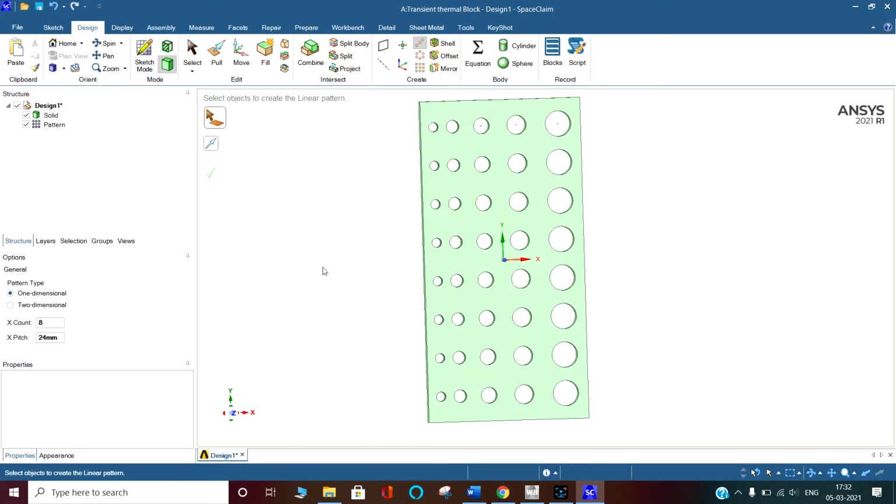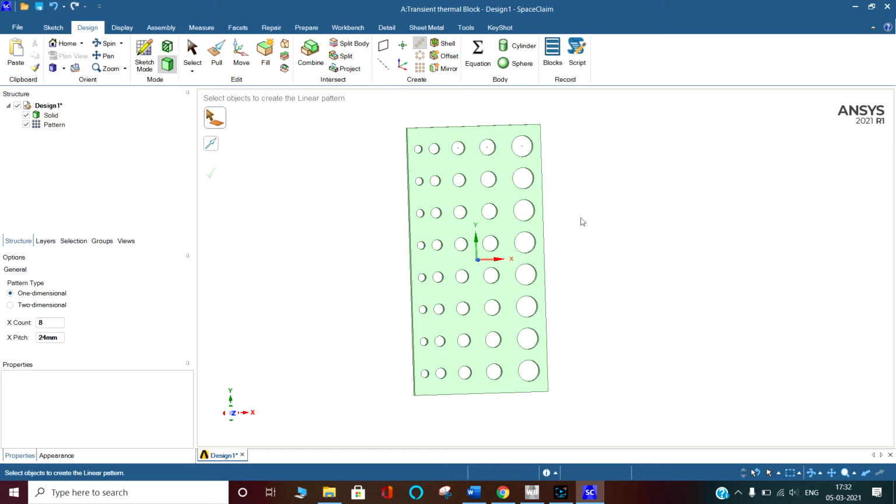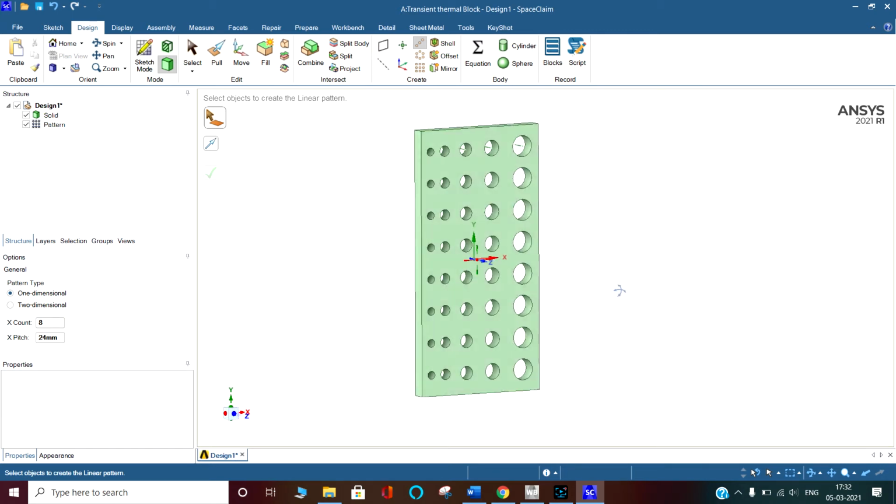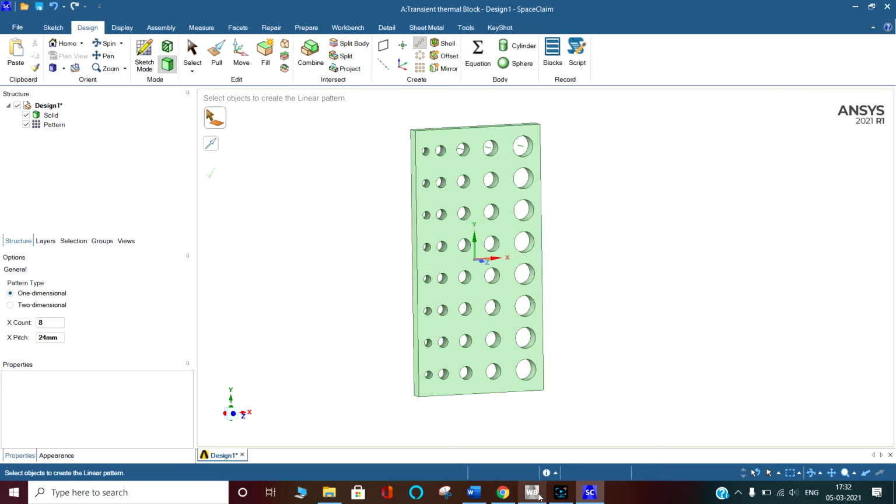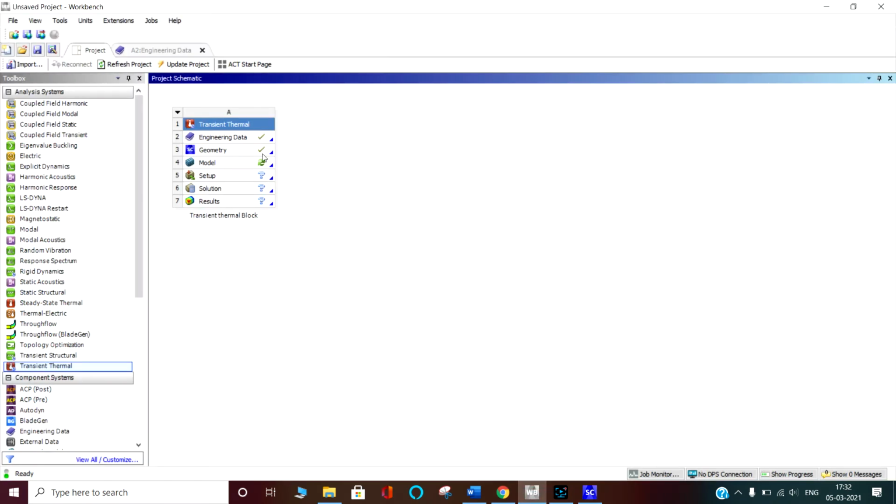You can see now I have the body which has gaps between them. Actually these we are using as a defect in the main material during the thermography. Okay, so our geometry is now prepared. Now we are going to the geometry, already it is ticked, which means it has been directly imported from SpaceClaim. So that's the beauty of using SpaceClaim.